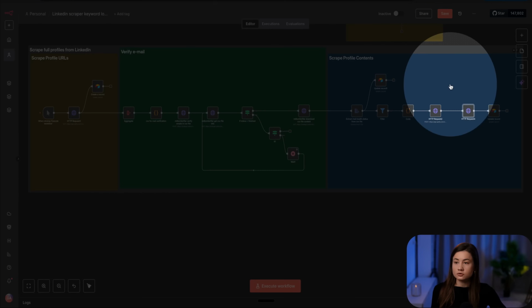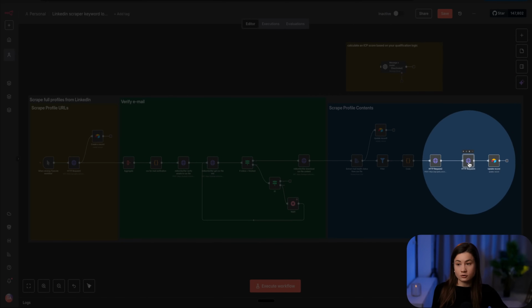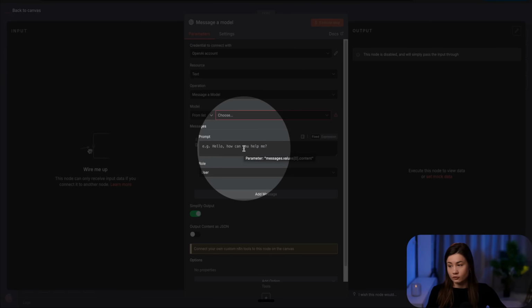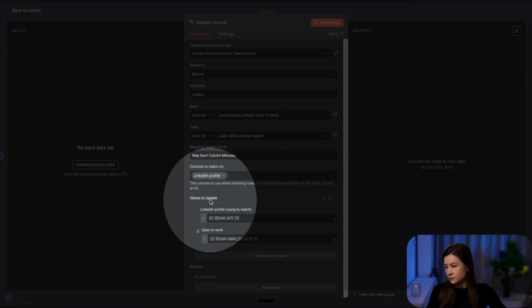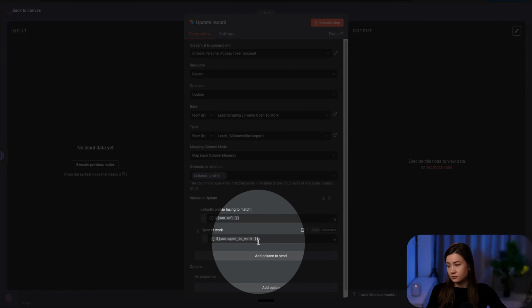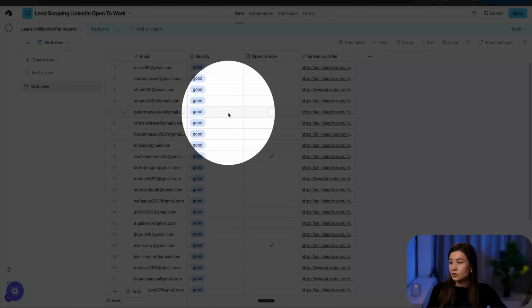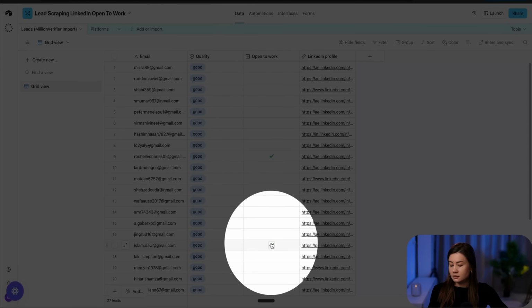At this point, you can do several things with it. One would be to calculate the fit of this profile against your job. You can use a prompt saying, hey, as input you will take this profile and this is the criteria, let me know if it is a fit or not. Or in my case, store their status, if they are open to work or not, in Airtable. In my case, I will just store this value. Is the person open to work or not? And my Airtable will look like this, and if the person is open to work, I will just have a checkbox.